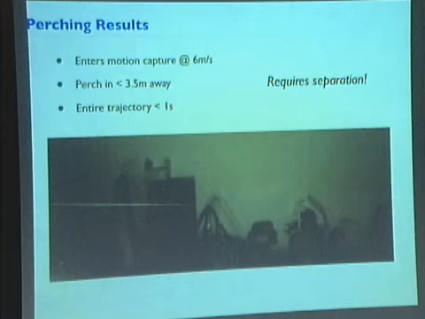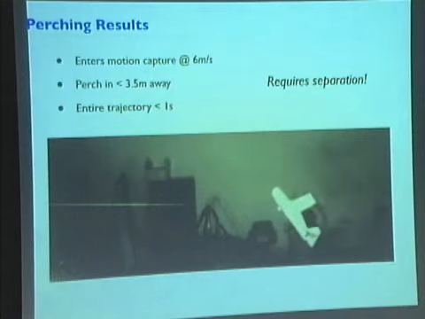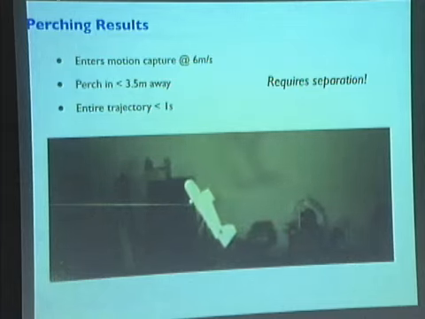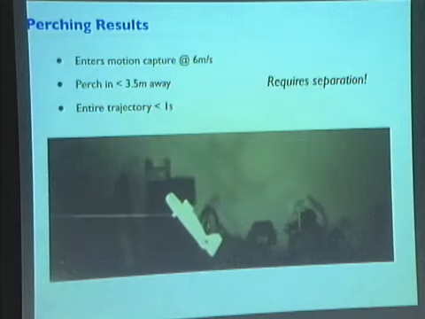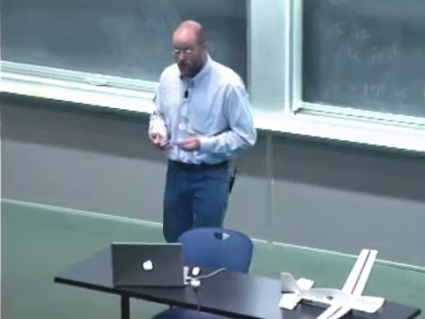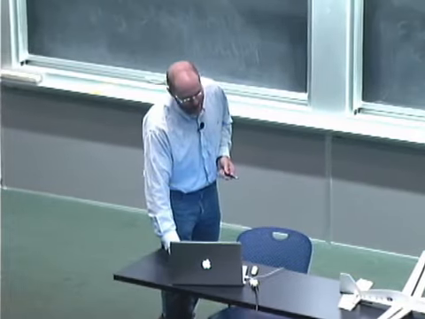Long story short, we can now shoot an airplane into a motion capture arena. This is slowed down about 11 times. It's this airplane right here. It goes into a very deep stall, and we can land with enough accuracy to land on a perch. So it turns out if you can build a good enough control system that can handle the complexity of the dynamics, then you can make these things happen.